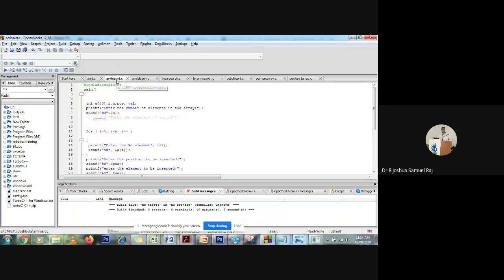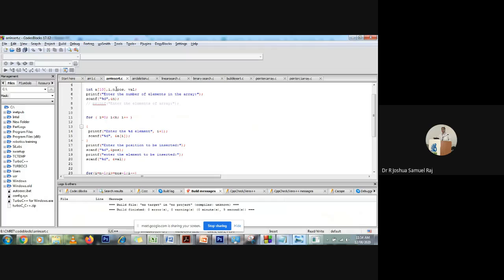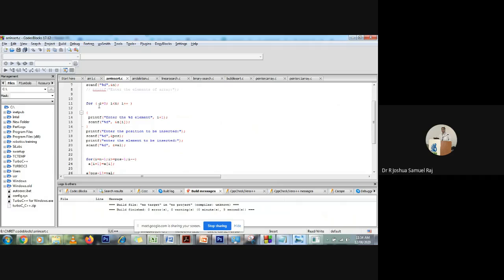Okay, look at the code. It is very simple. I have a of 10, enter the number of elements in the array. So I'm going to say again 5 elements. I'm going to enter all those elements for i equal to 0, i less than n. I'm going to enter the element. Okay, so I have read it.